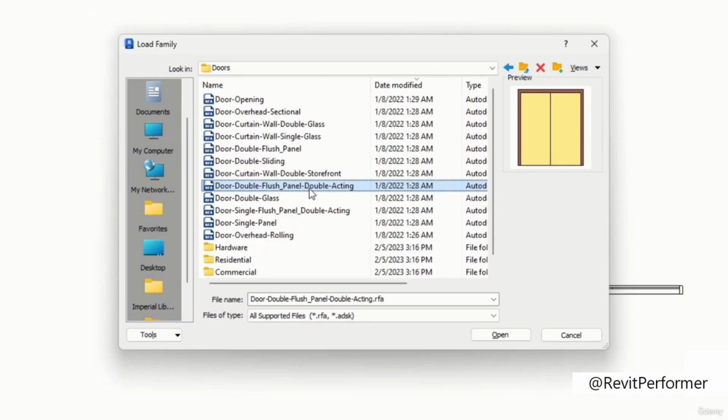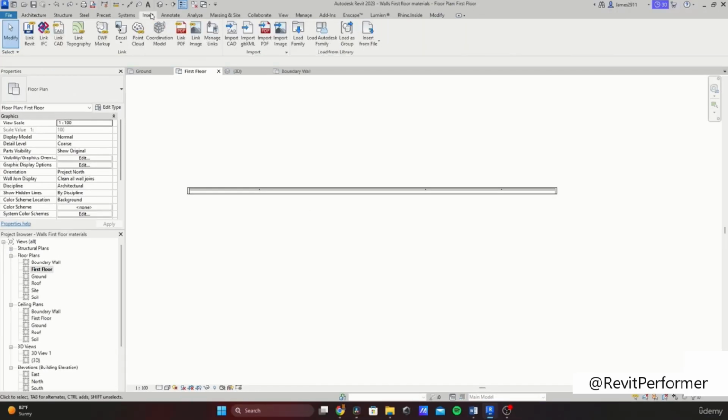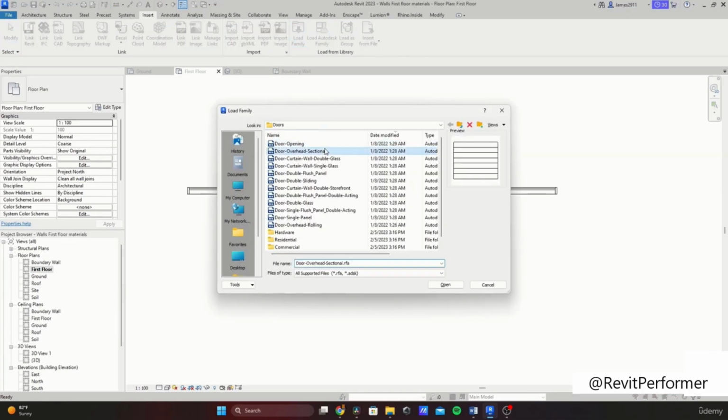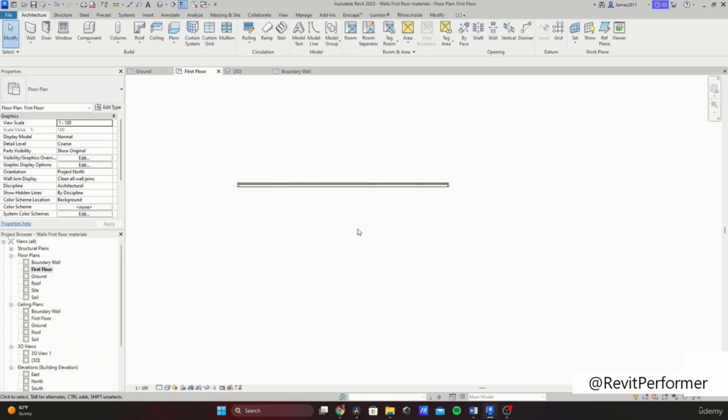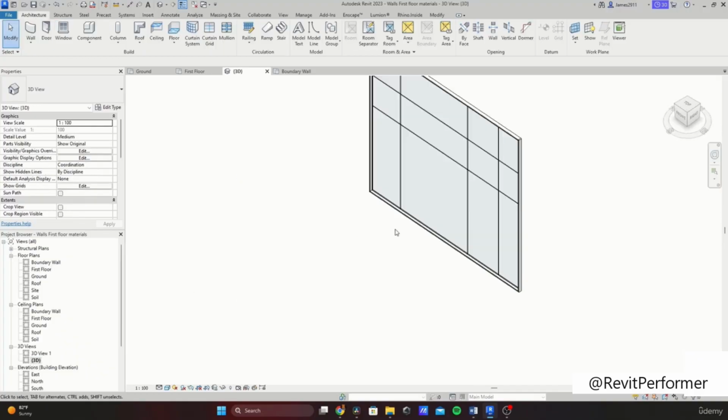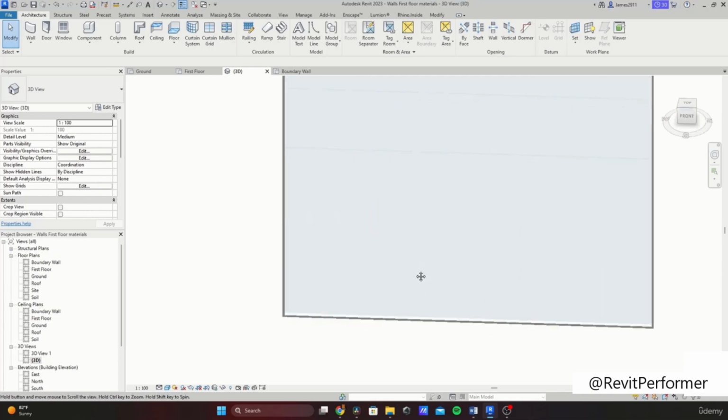So, in order to load those doors, you need to go into architecture, you need to go into insert, go into load family, and now select the curtain wall doors. Okay, open. Now, where did those doors go? So, in order to place those doors, I'll come down to my curtain wall.